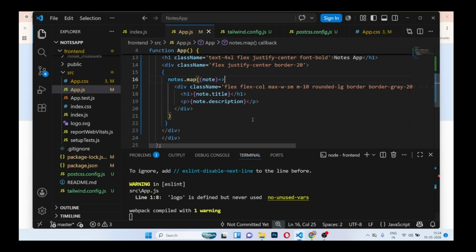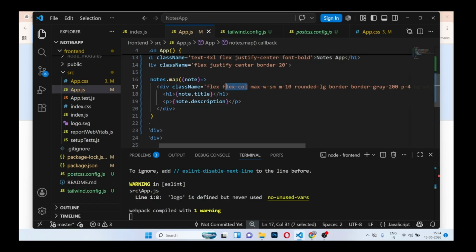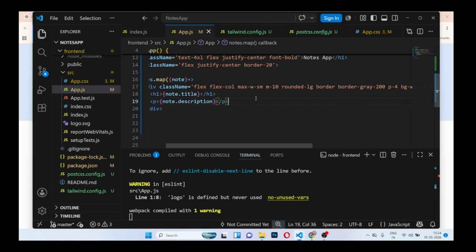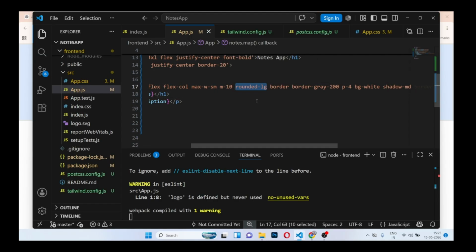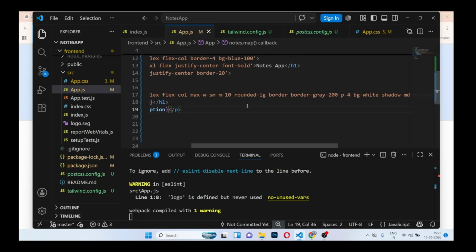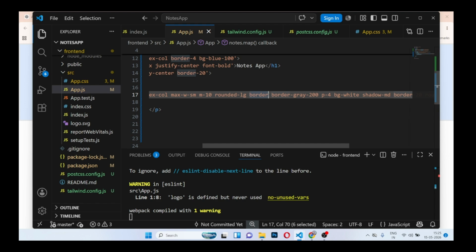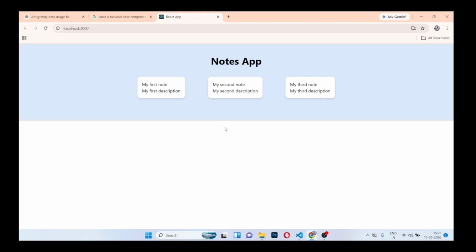Now I am explaining this. First is flex. This makes it a flex box. Then flex column. I have explained that previously. Then a small width. This gives a small width to our card. Then margin 10. It gives each card a margin of 10. Then rounded large. This class makes its border rounded. Then we are giving it border, and border gray 200. Of course this is not clearly visible, but if you look very carefully here, there is a small border which is of gray color.